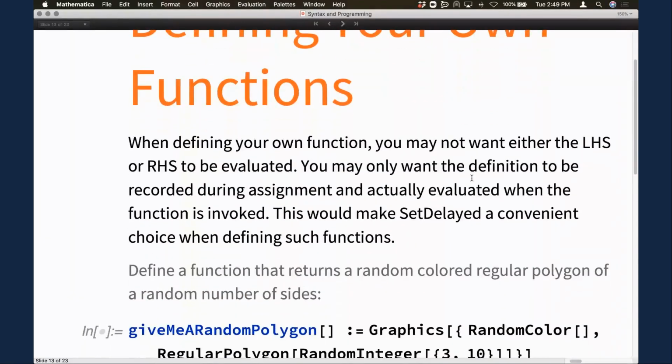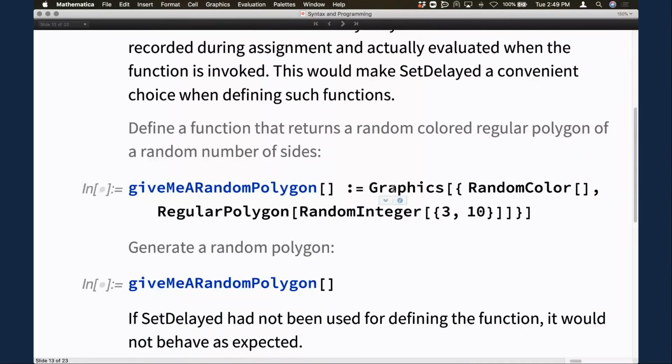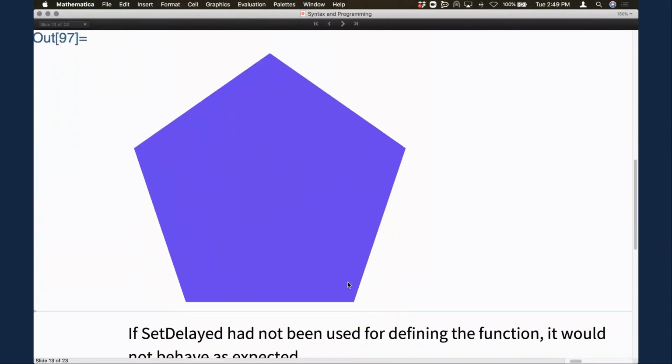Now, SetDelayed is a convenient choice because when you define your own function, you may not want either the left-hand side or the right-hand side to be evaluated. Right? You just want the definition to be recorded. So here's an example where I'm defining a function that will come up with a polygon of random color and random number of sides. Okay, so it's going to come up with a random color, and then it's going to create a regular polygon of a random number of sides between 3 and 10, both included. Now I can use this function to get a random polygon.